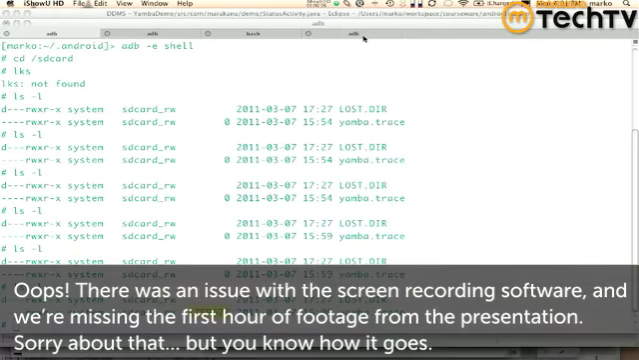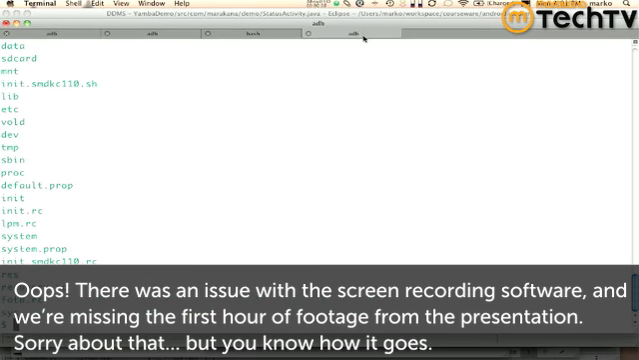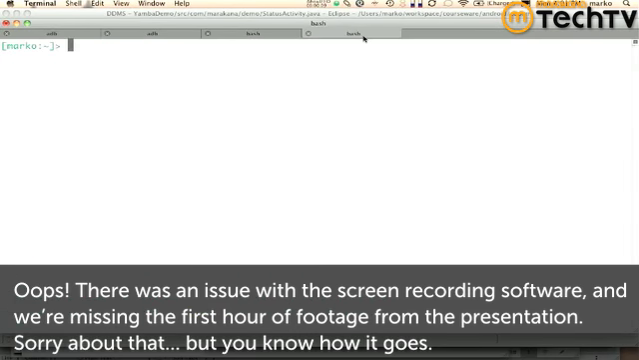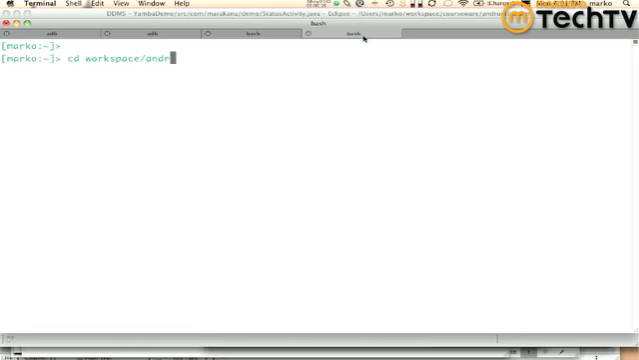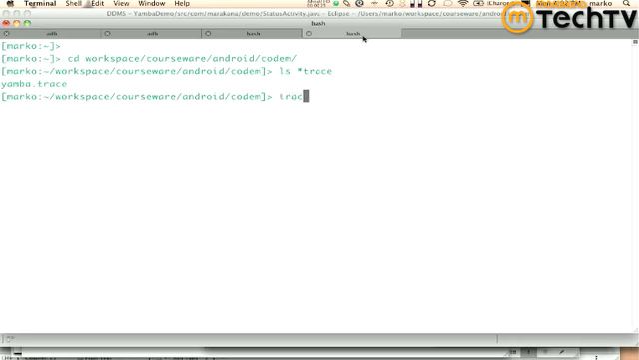Let's see. So basically, what I'm gonna do here is Control D. This is the wrong combination of keys. So workspace, Android, course. Oh, sorry, workspace, Coursera, Android coding. Now, what I have is that file, ls *trace. To analyze it, we use trace view, and then yamba.trace.